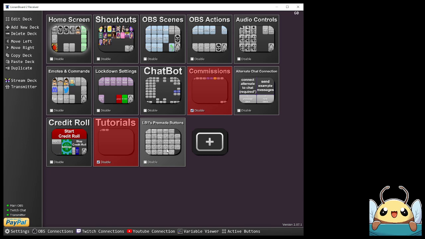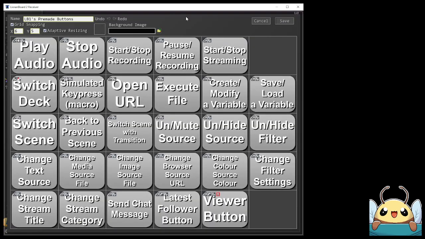So I've made this deck here, which will be available in a GitHub link in the video's description, and also on the button examples section of the Discord. I've created all of the buttons that you could have created using the pre-made examples option. Like I said, the first one we're going to look at is the play audio button.